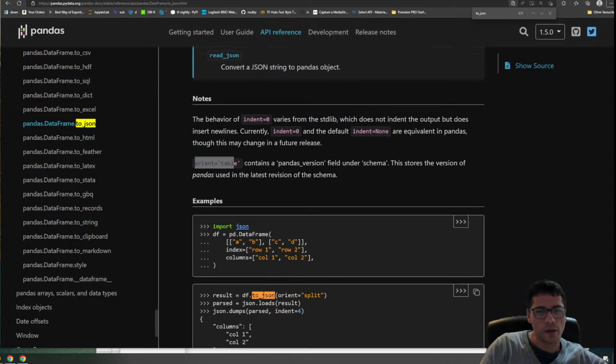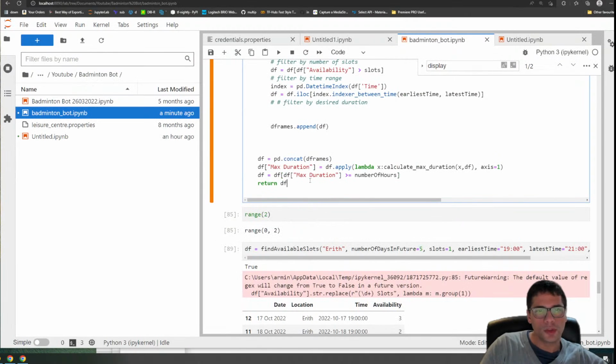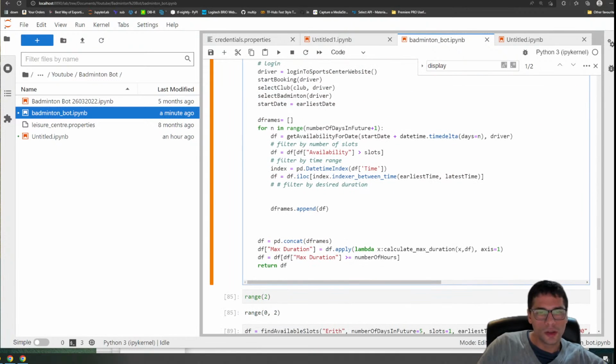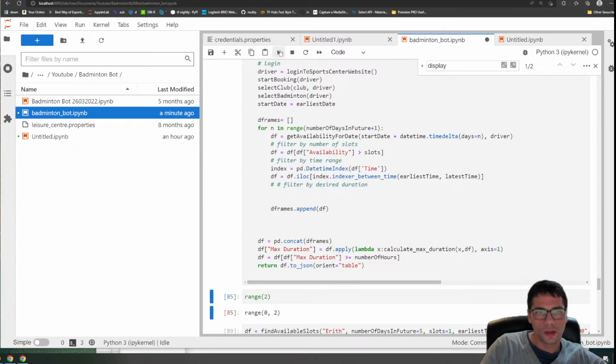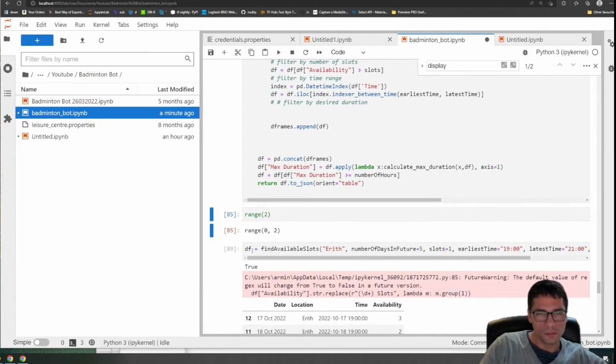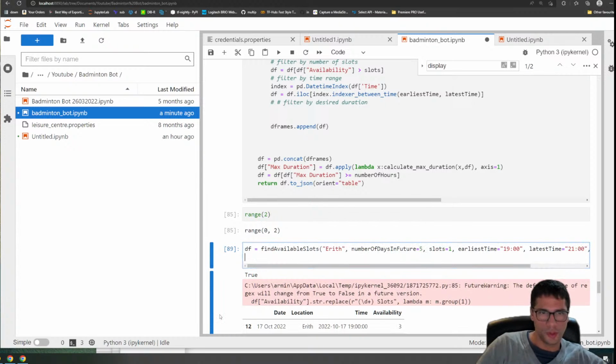So let's just try one option without complicating it too much. So I'm going to return data frame to JSON and orient equal to table. And we'll see exactly how it shows the data. Okay. I'm just going to print as well. So JSON result.